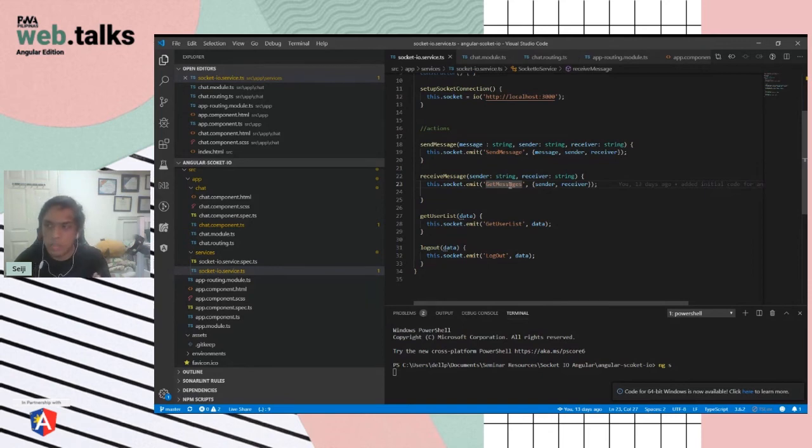We need to get the messages for a specific sender and receiver. Then the get user list is the same, we need to get all the available users in our application. And logout simply allows us to tell the server to log out and destroy the token in our application. So let's just wait for our application to run. I will also run my backend.